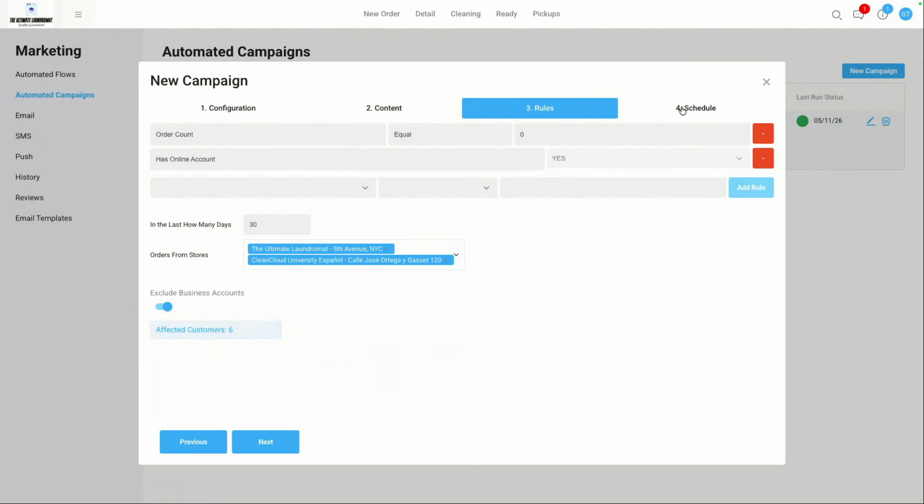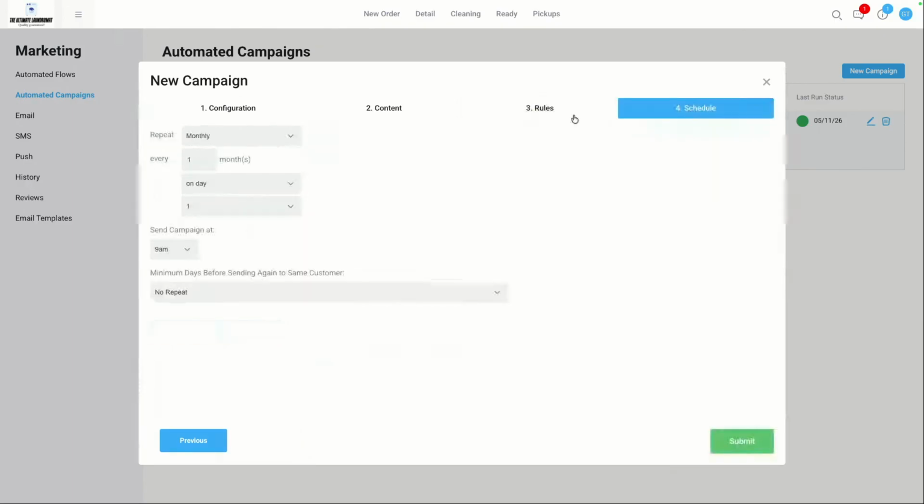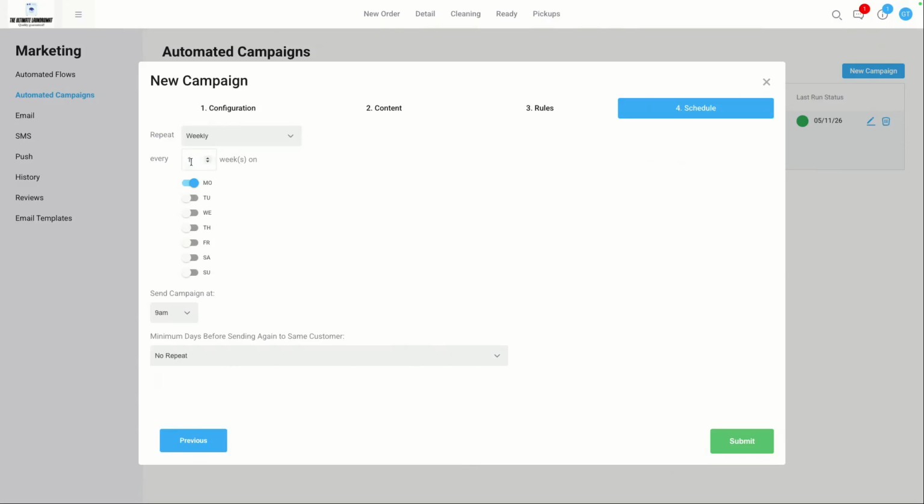Now I can go to the next phase, which is the schedule. You can either click here at the top or click on next, it doesn't really matter. Now I can choose how often I want this to be sent on an automated basis. Let's say I want this to be sent weekly, and I'm going to say every 2 weeks on Monday and Friday. I want it to be sent at 10 a.m.